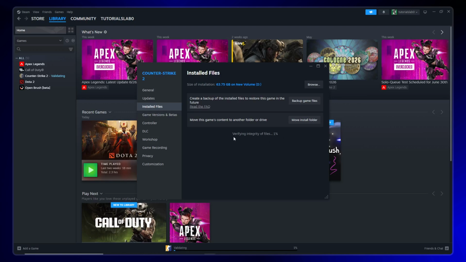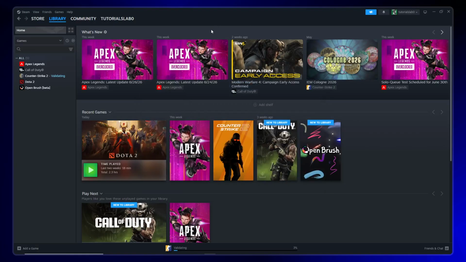This process can take a few minutes depending on the size of the game, so just wait for it to finish completely. Once the verification is done, go ahead and restart Steam entirely. Close the application and reopen it. Then try launching Diablo 4 again to see if the crashing issue has been resolved.